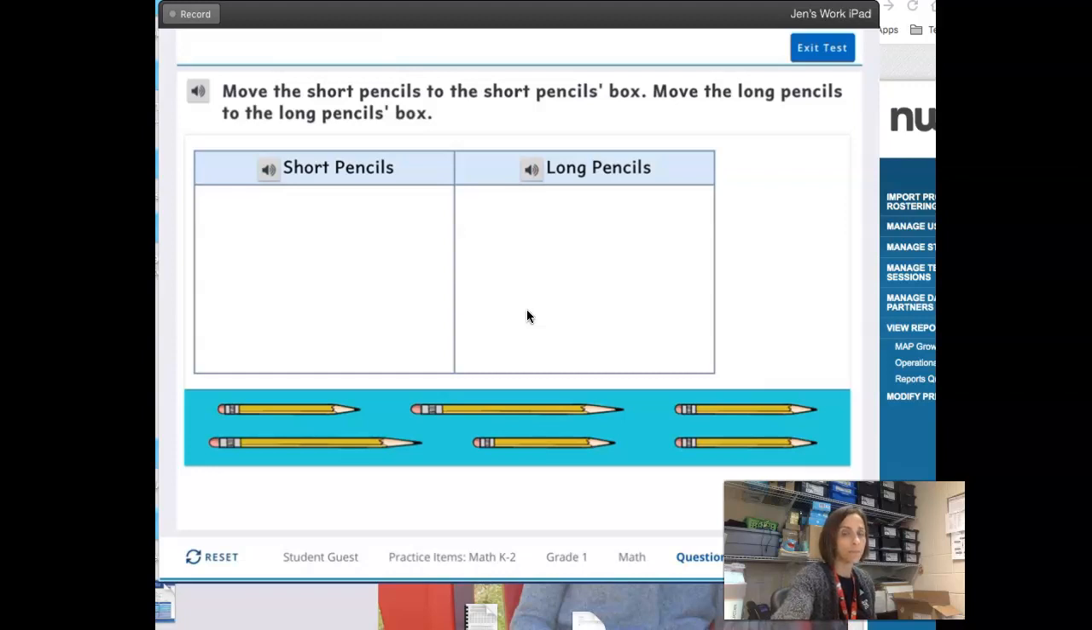Move the short pencils to the short pencils box. If I was a student, I missed the long pencils, I can always click that again. Move the short pencils. Click the speaker buttons here. Long pencils. Anywhere there's a speaker button, I can click it.